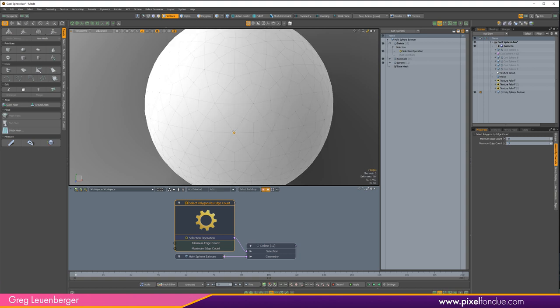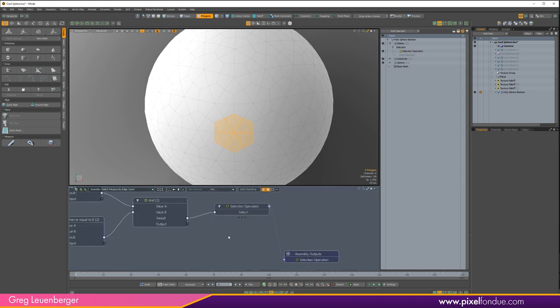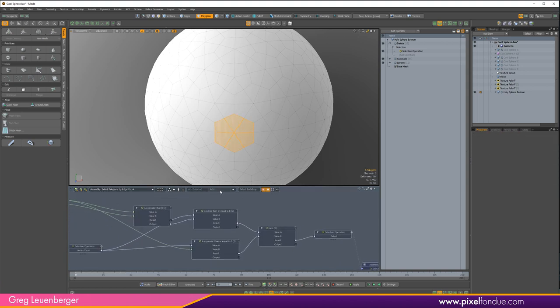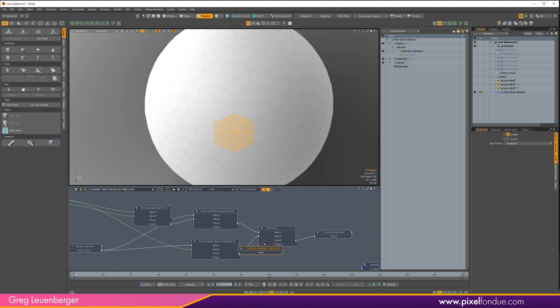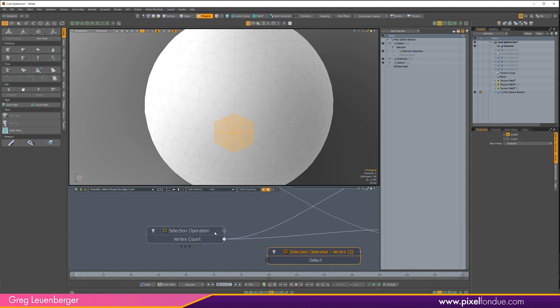We actually want to select vertices by edge count versus polygons by edge count, right? So let's dig back in here and change that, because we know that we have a selection. Where's my selection nodes? We want to go here to the selection operator, vertex versus polygons. We're going to swap out our polygon selection operator with a vertex selection operator.